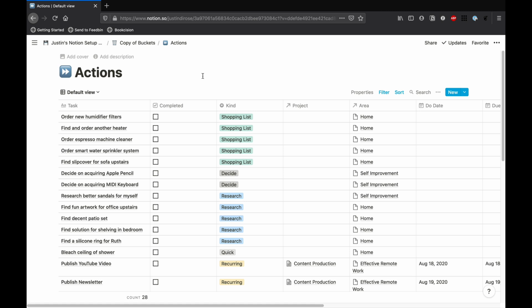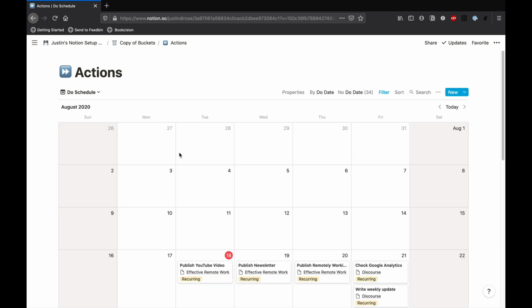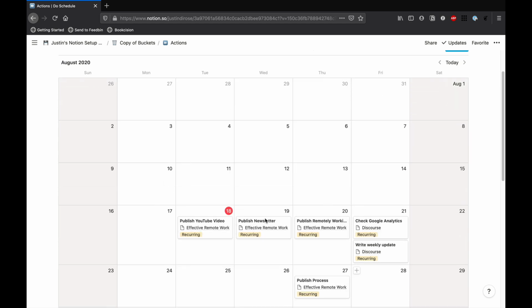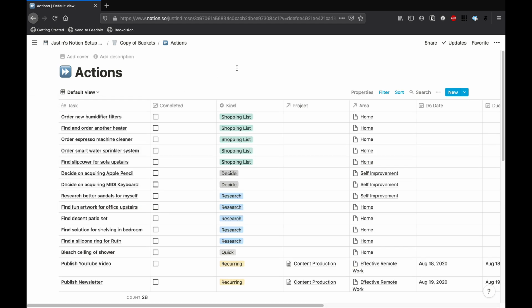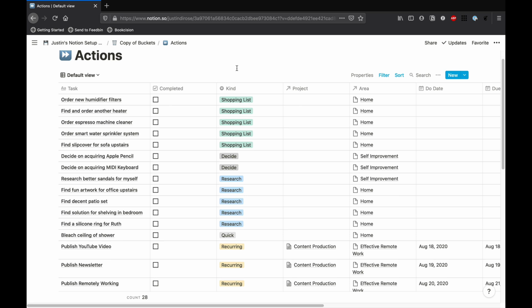Okay, so in here, I've got a couple of different views. I've got the default view. I've got a scheduled view, which shows when I want to do things. It's a quick and easy way to see what my week looks like. That's totally taken straight off of August Bradley's setup. And then just a simple database.